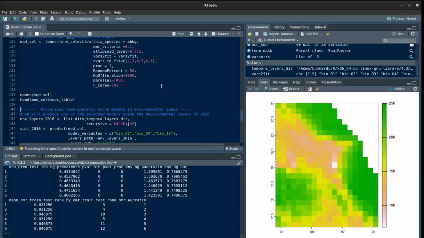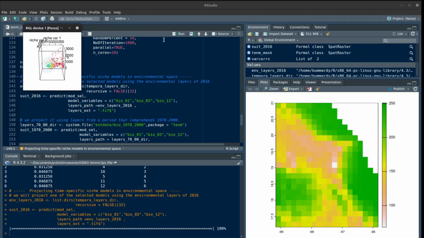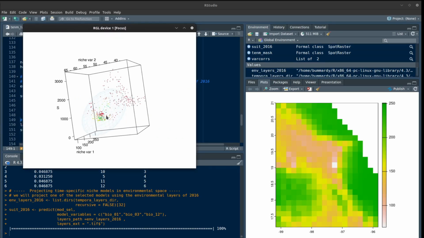Once we have the results of the selection process, we can project models using the predict method. We'll project a model using the environmental layers for the year 2016. With this line, we load the layers and run the function. We can observe the ellipsoid model in a three-dimensional space.